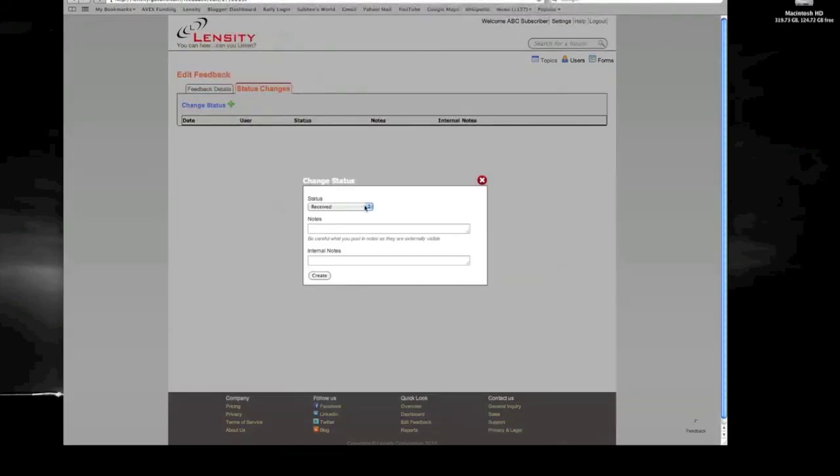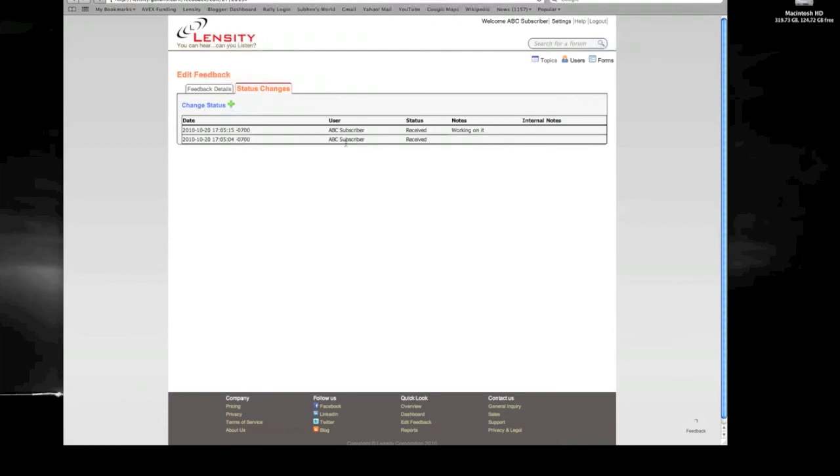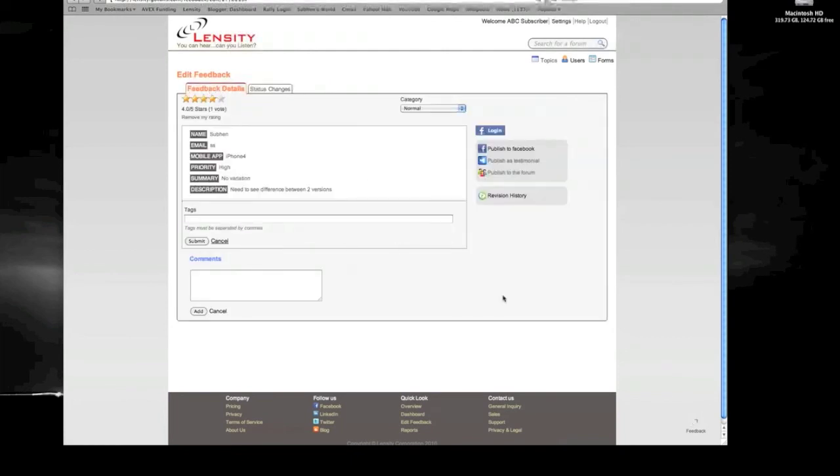Also, we can have status changes. We can add a status for it. For example, it's received and we are working on it. Or we can always add another status and say, hey, I'm working on it currently. And we get them listed here.